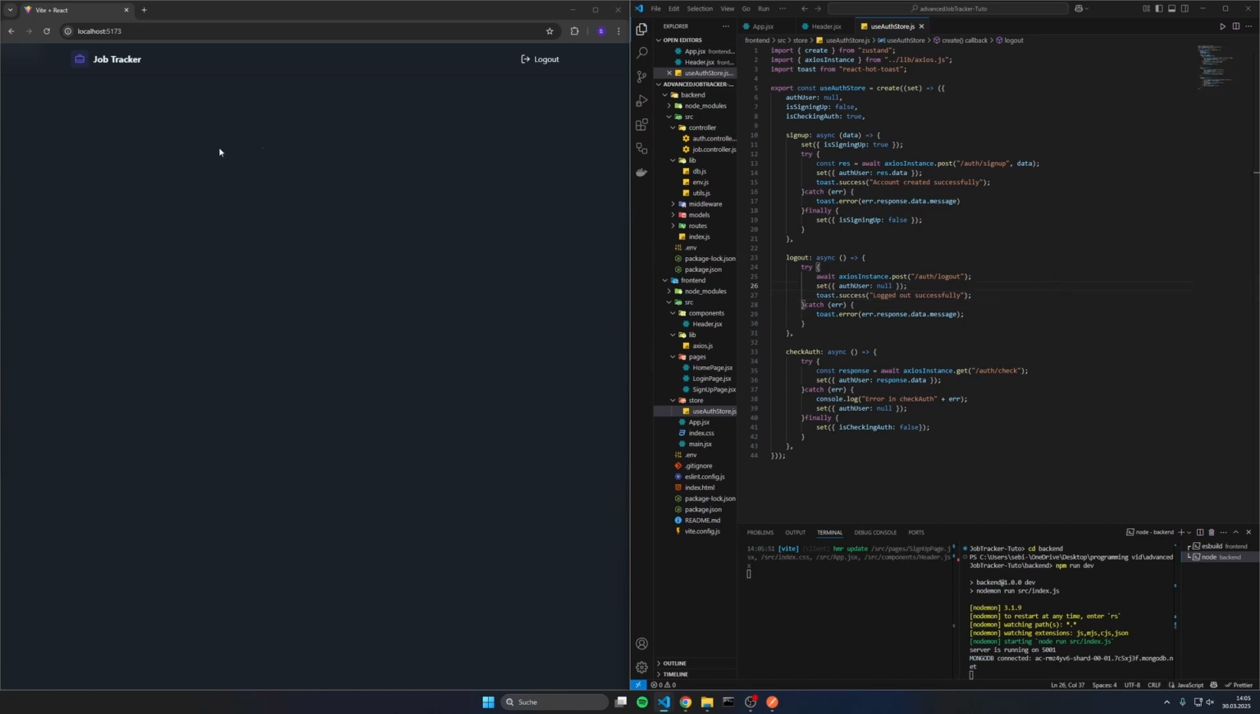Now we can test this. So as you can see, there's the logout. So our auth user is not null, so we are logged in. Then if we click on the logout, you can see we are redirected to the login. We had the toast, and the logout button is gone. And if we try to get to the home page, it won't let us. It will always redirect us to the login page.